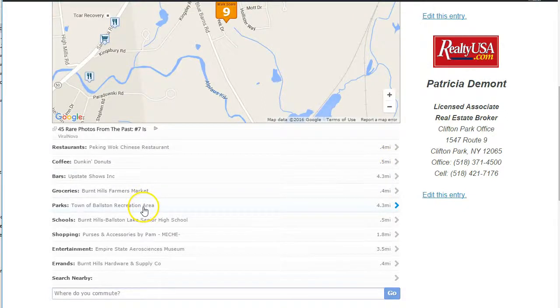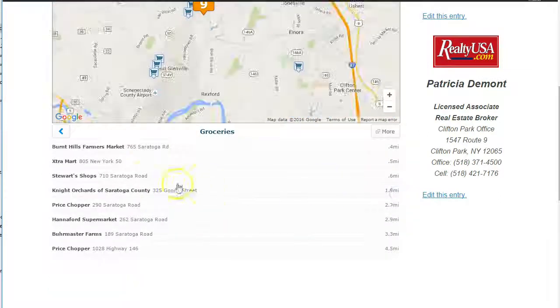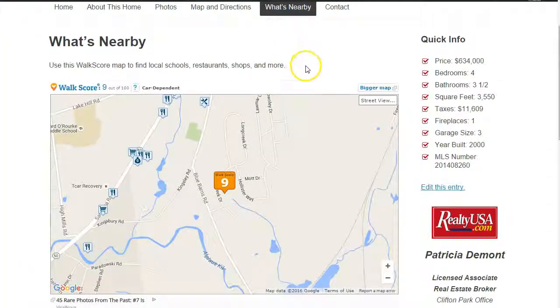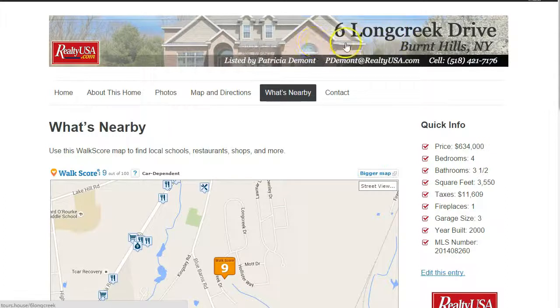So if I wanted to see, well, what's the closest grocery store? I can go to groceries, click on this arrow, and I can see what's close by. Okay, there's a Price Chopper 2.7 miles away. There's a Hannaford 2.9 miles away. So that's one example of, again, a house that maybe you don't want to go for full screen photos, although these are actually very nice photos in this one.